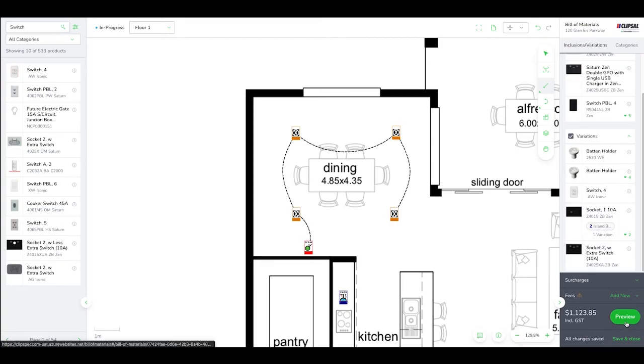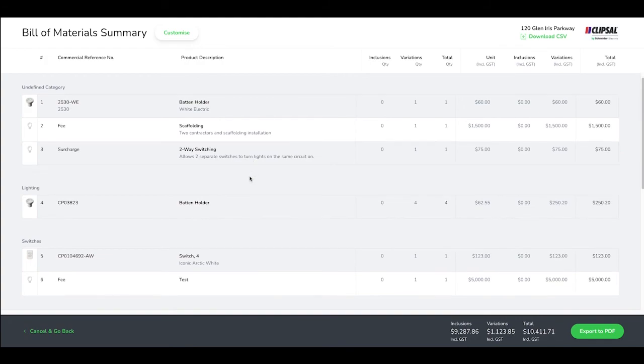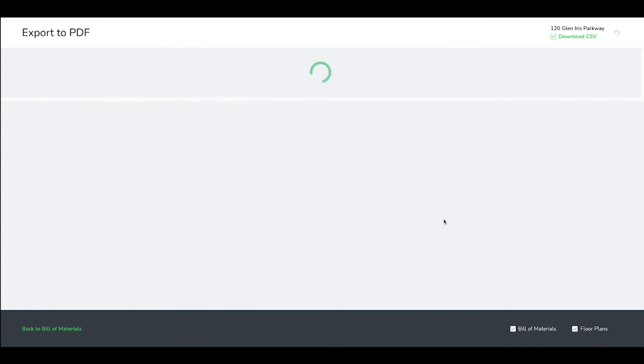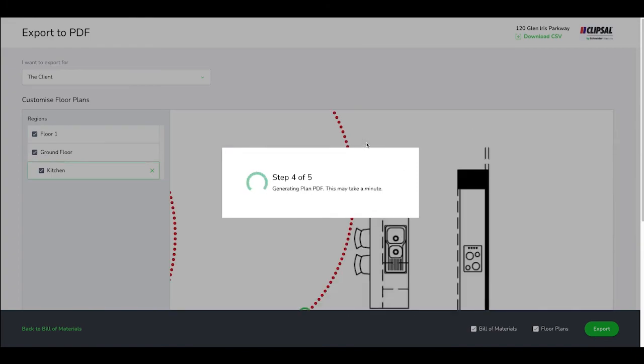Once I'm happy with my project, I can export that where I can see a summary of my pricing and my products, and I can then move forward to exporting them to PDF. I'm going to export that now, which is now going to render all of my information out to a nice, friendly PDF.